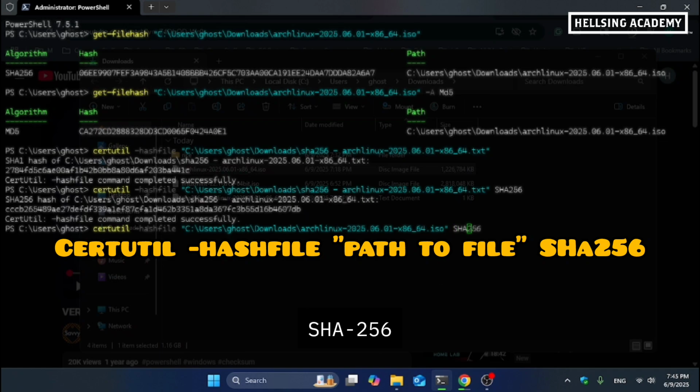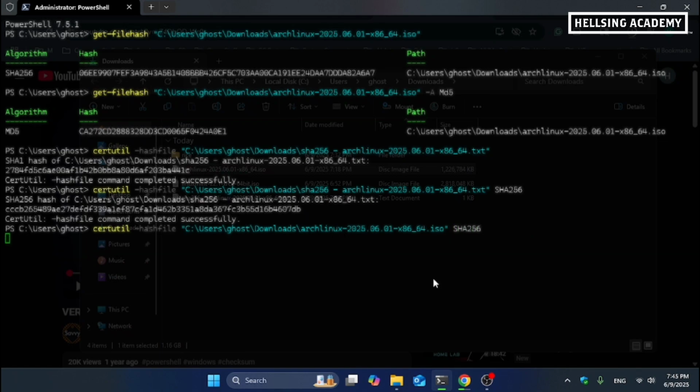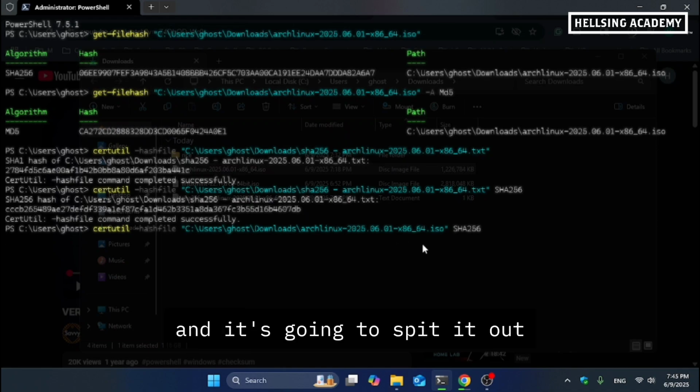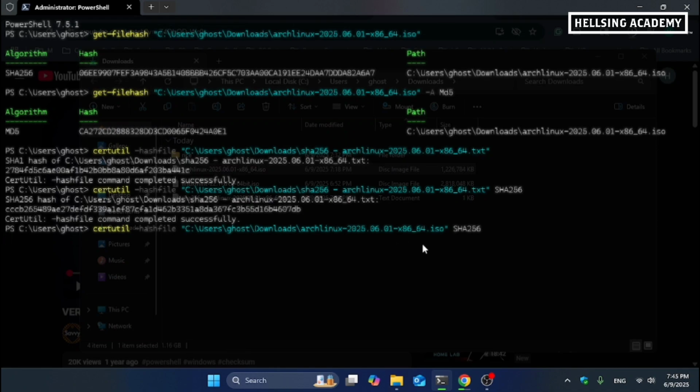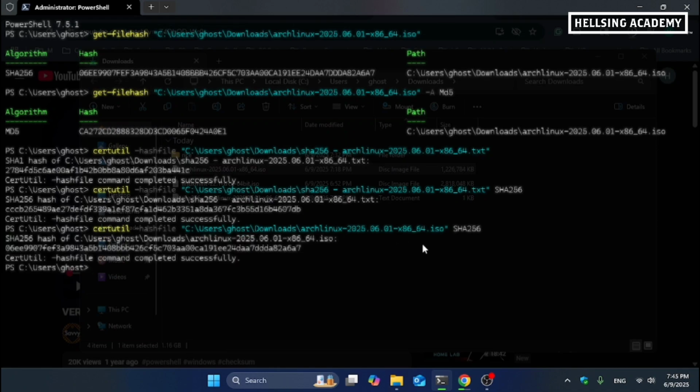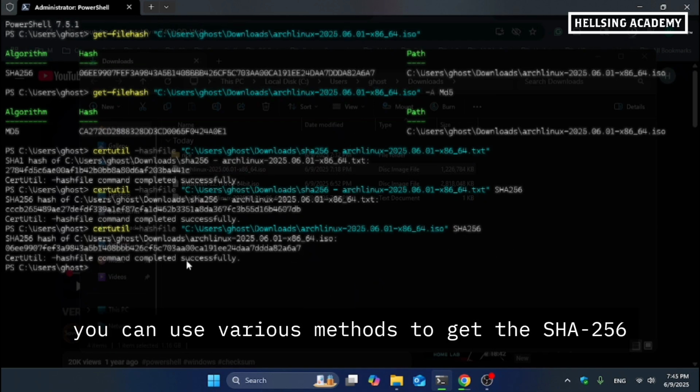Now SHA256. It's going to take a minute and it's going to spit it out and we're going to be good to go. Bingo. So 06E, 06E, 6A7, 6A7. As you can see, you can use various methods to get the SHA256.